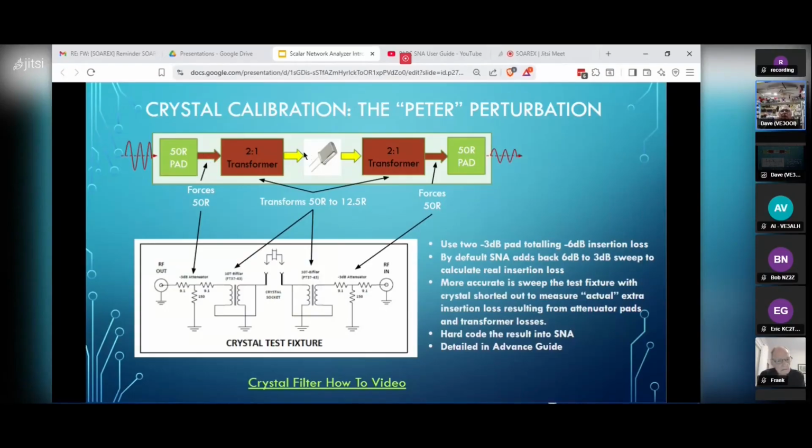So to take 50 ohms to 12.5, because I think with 2-to-1, the turns ratio squared is the impedance, or something like that. And same thing, you've got the same transformer here to try and force this to be 50 ohms.